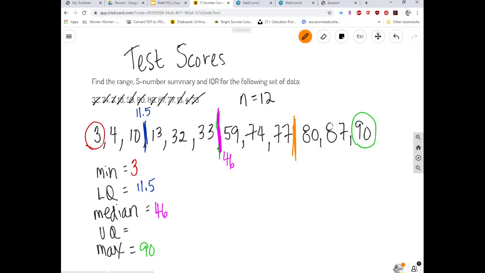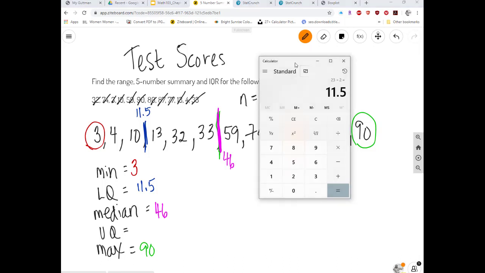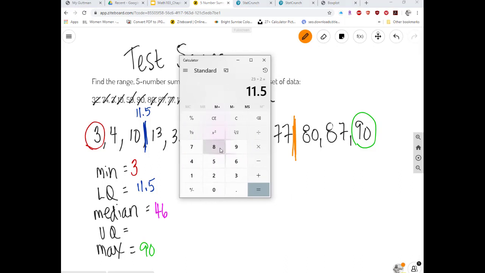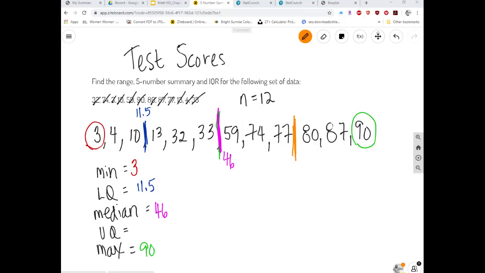So let's find that by taking the average of the two again. So here's my calculator. 80 plus 77 equals, divide by 2 equals, and I get 78.5. So the number that is exactly in between 77 and 80 is 78.5. We've got our 5-number summary now, so that completes this part of the question, right? Now we have a couple more calculations to do.